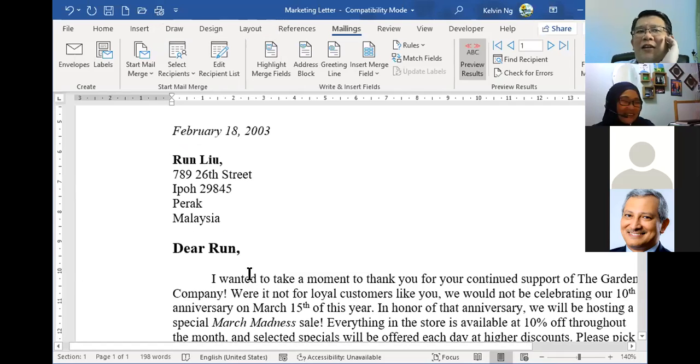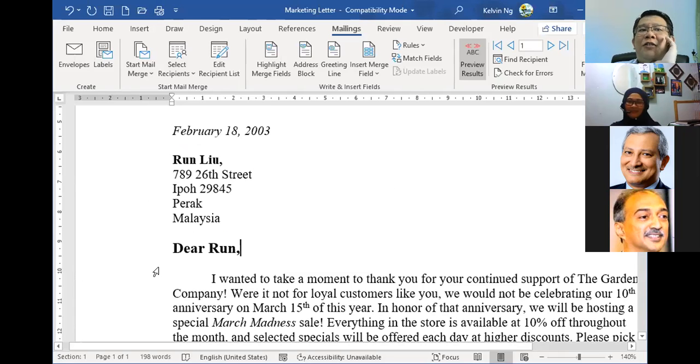Once you're done with the first one, you click print. Now the second name, copy, paste, change, copy, paste, copy, paste. That will take you the whole night. Hey Kelvin, how many years of my life have I wasted, man?